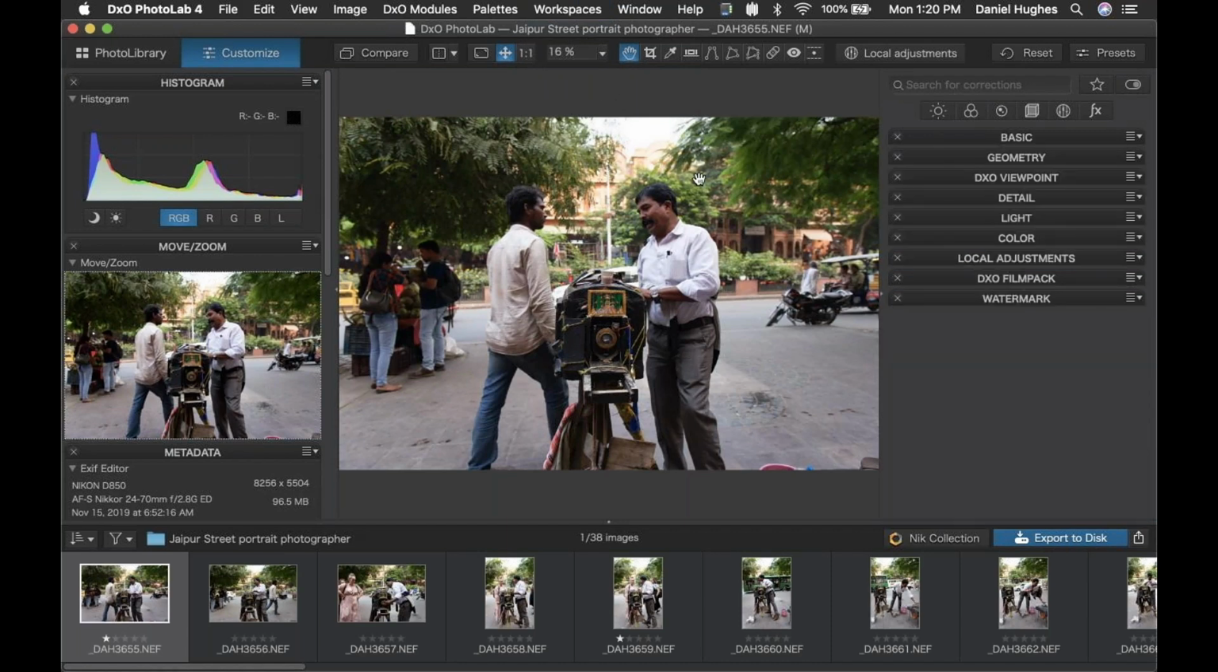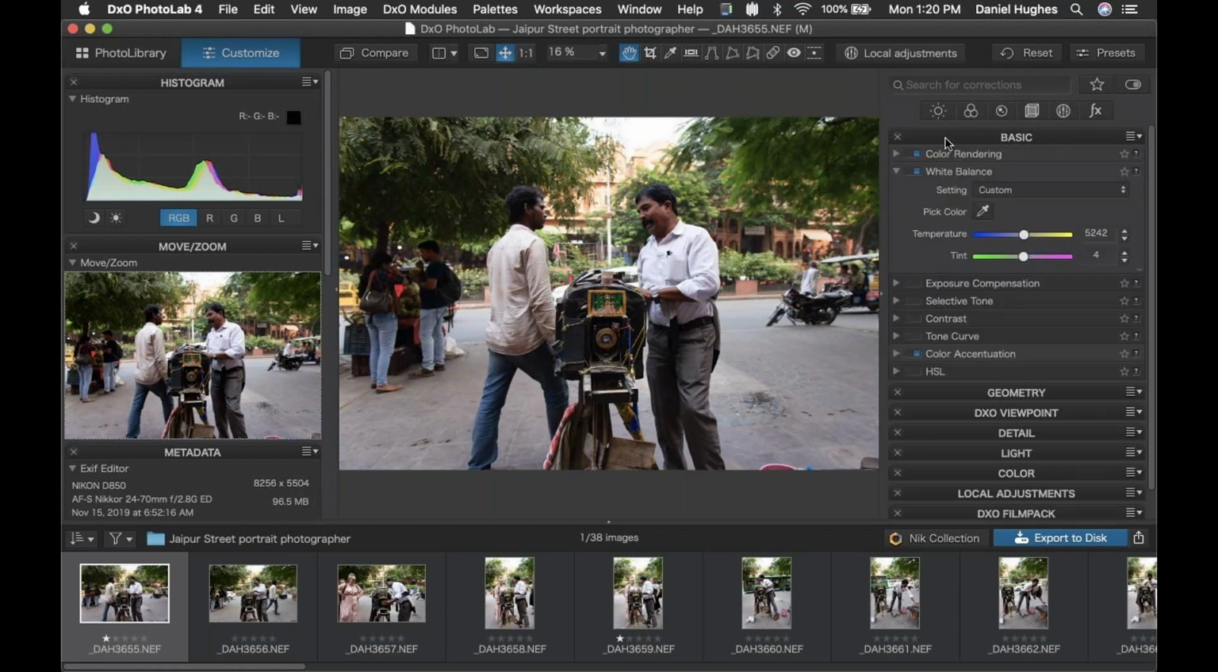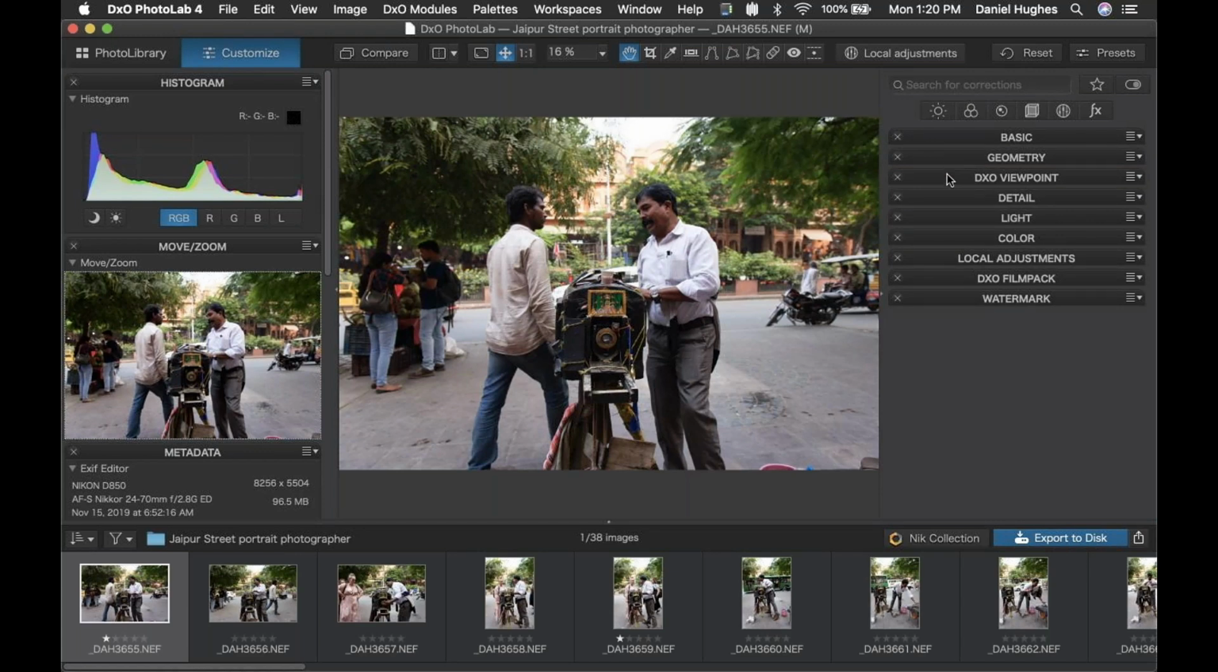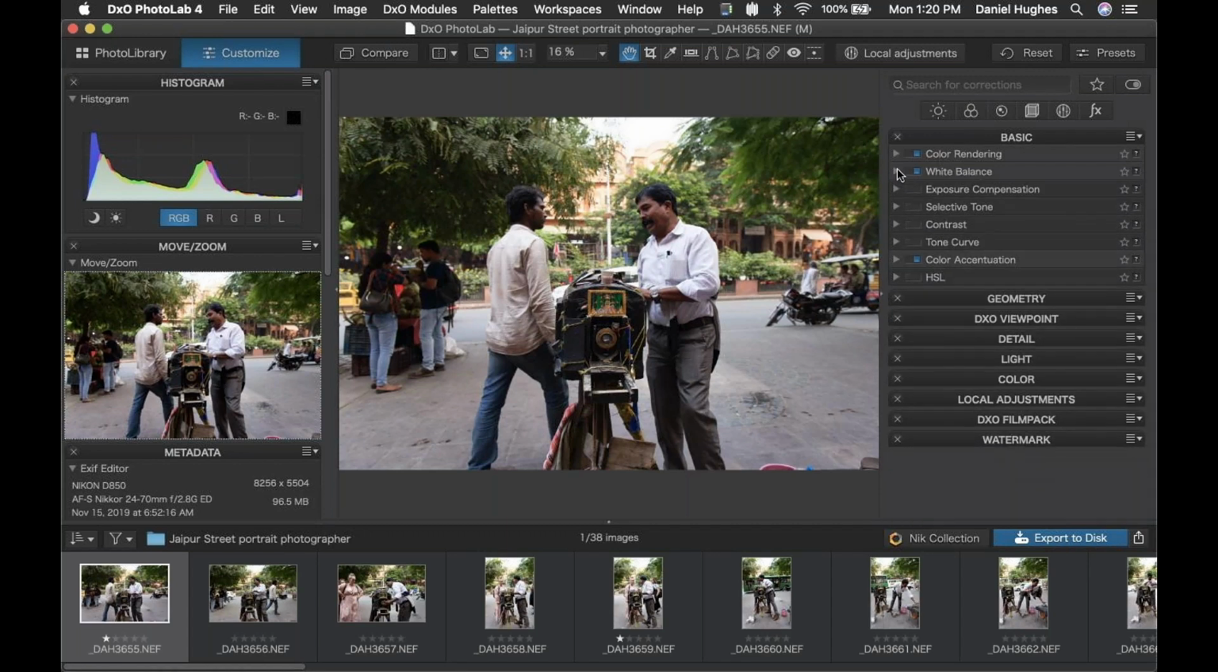And in here, I have basically all of the tools as well, but I've created my own palette. So these groupings, this thing: basic, geometry, DxO Viewpoint, detail, light, color, and so on. I've created my own basic set of tools that I use on almost every single photograph that I run through DxO. And then I've also changed the order of the palettes to fit the kind of thought process that I use when working on these images. So, I'm not going to go into detail as to why I do these things this way.